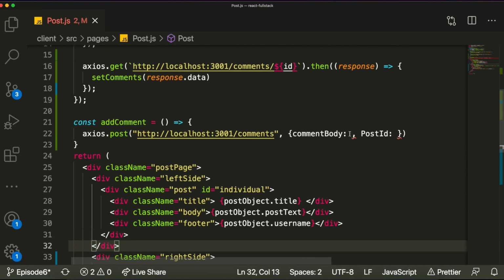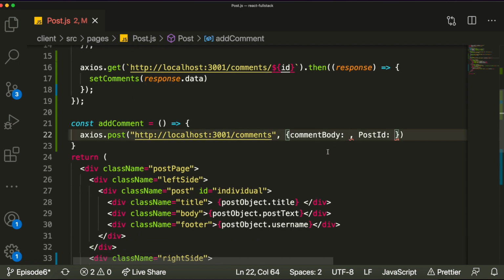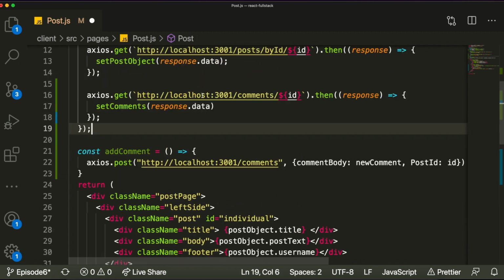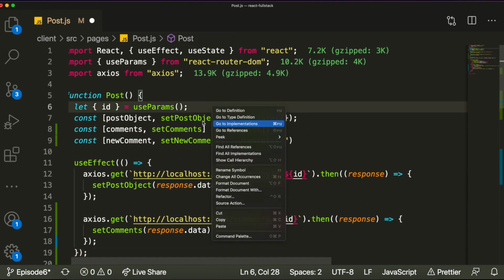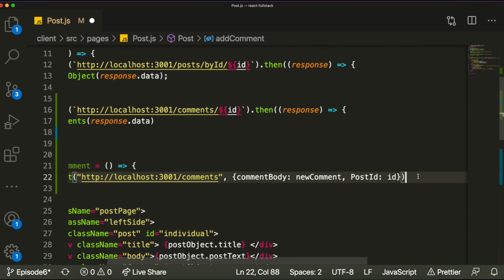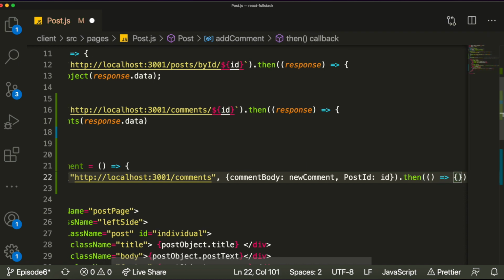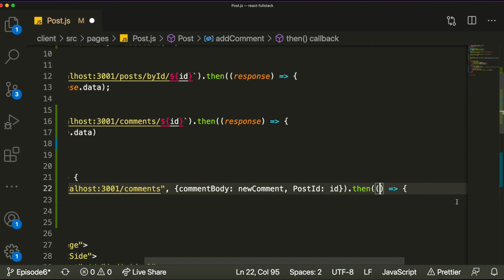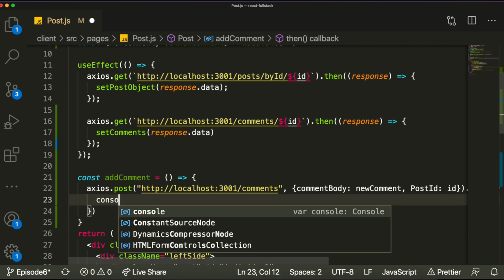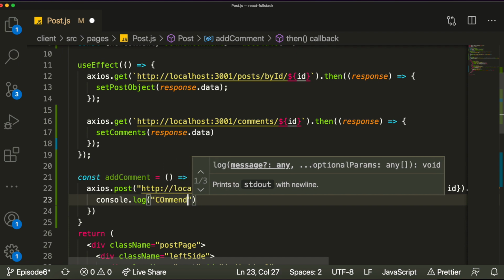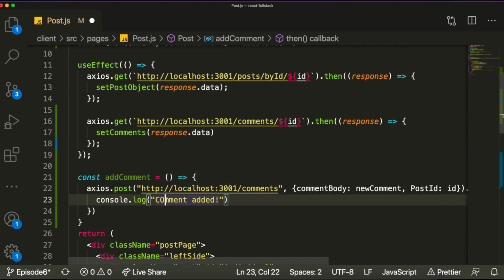So what we can do is just come over here and set the comment body to be equal to the new comment, like this. And the post ID will basically just be set to be equal to ID, because ID is already the value for post ID that we got from the params, if you recall. So now all we have to do is finish this request by handling the promise. We're just gonna say then, grab the response, and right now let's just console log a message saying something like, I don't know, comment added, something like this. I'm just gonna put an O.